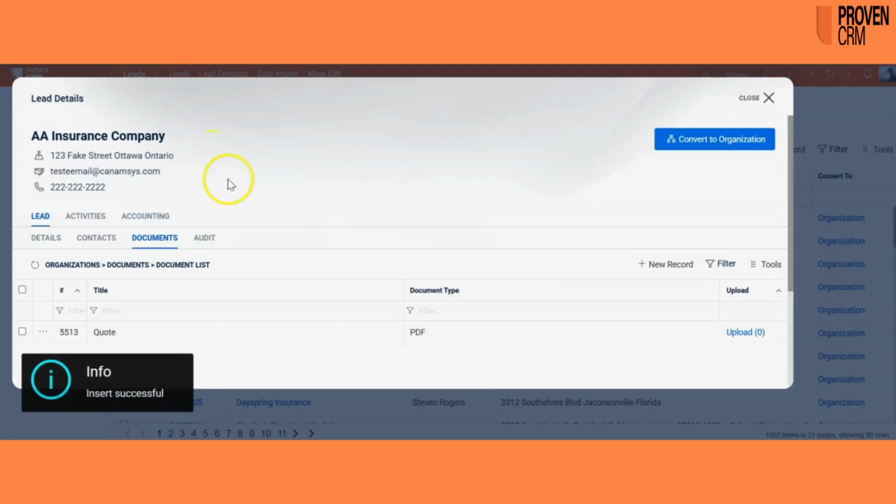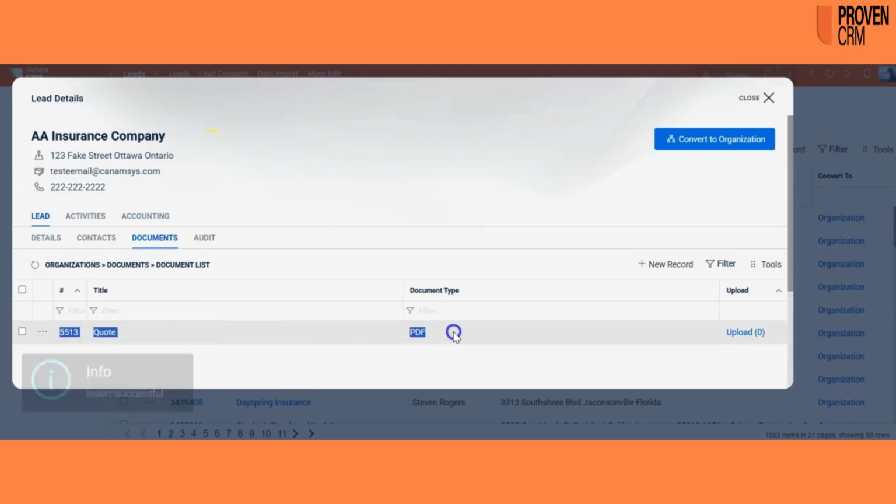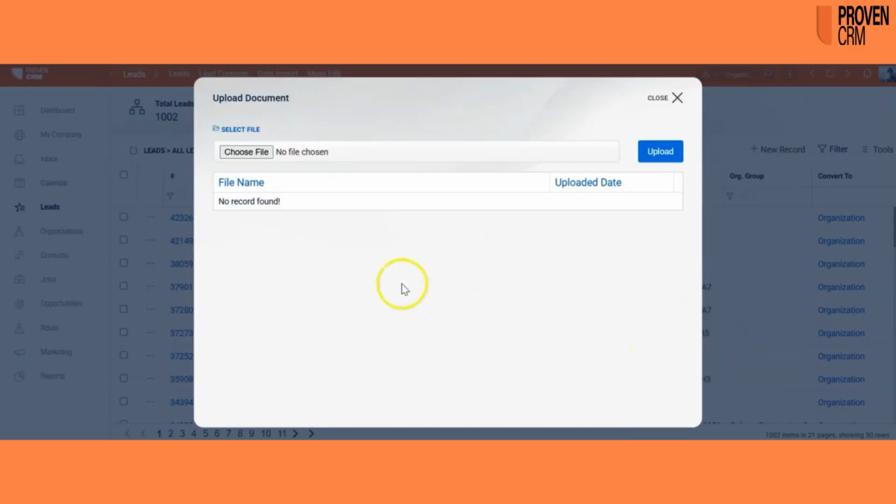Once you have entered the necessary information, click Save and Close to confirm the creation of the document placeholder. Now that we have created a placeholder for our quote files, we can proceed to upload the document from our local device. To do this, click the blue Upload button, then click Choose File to select the file from your local folders.